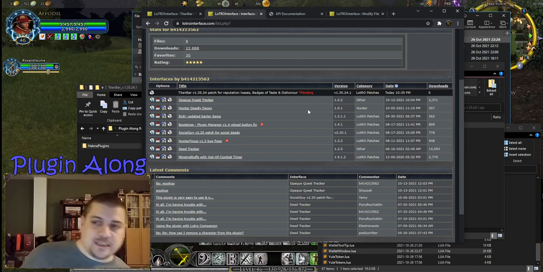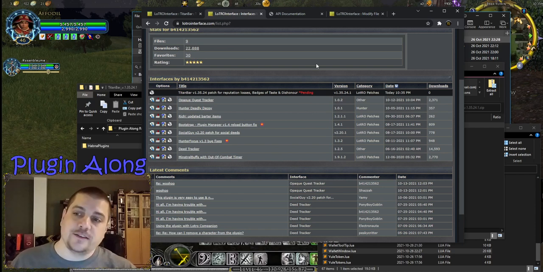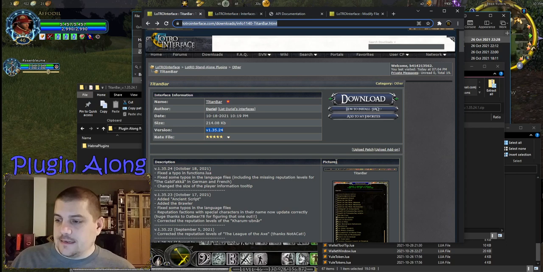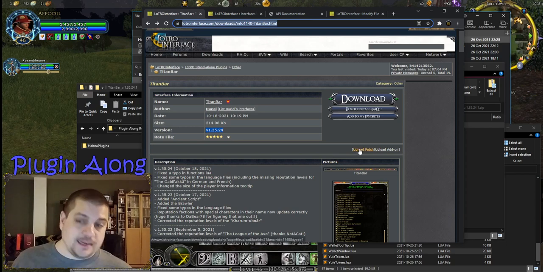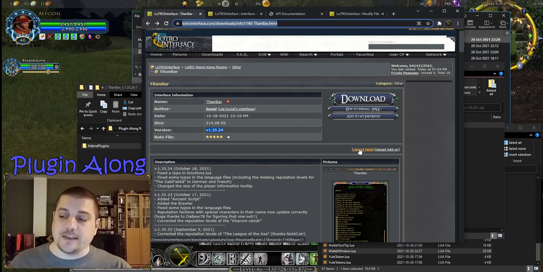We made some changes, we tested those changes, we packaged up just the files that did change, and then we shipped it out as a zip file to Lotro interface by clicking the upload patch button. This is not a new plugin. This is a patch on an existing plugin.